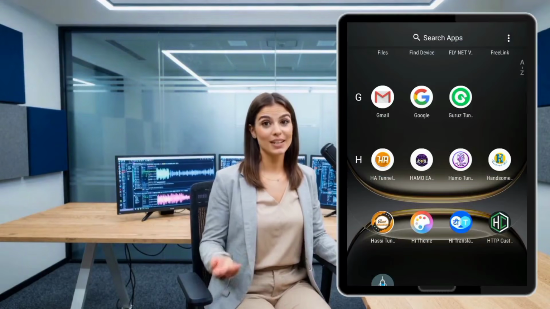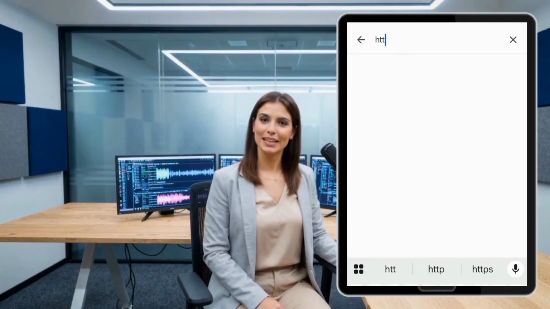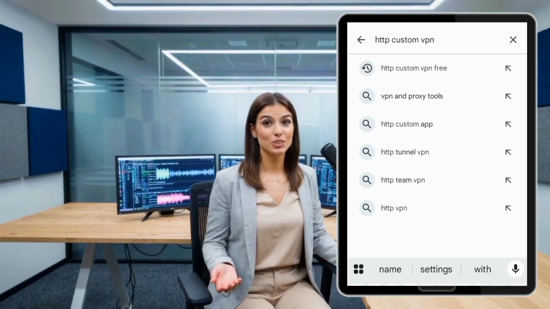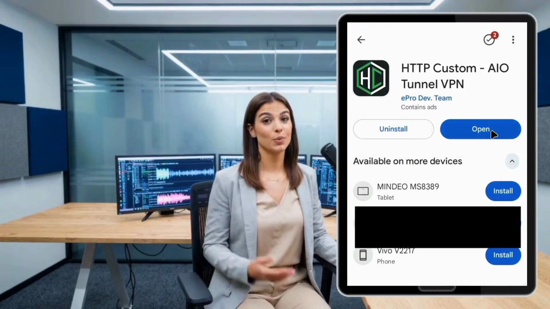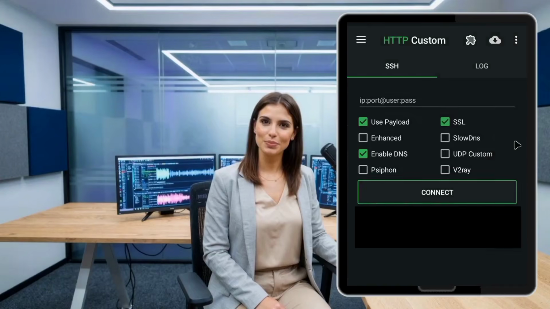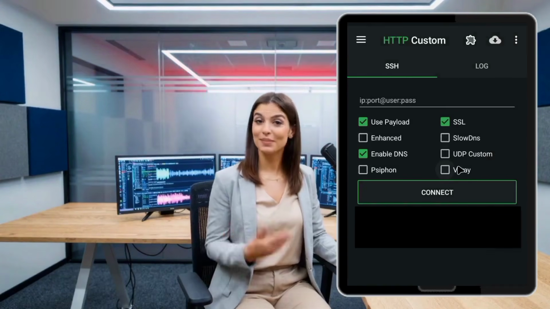Now, let's get started. 1. Installing HTTP Custom. First, head to the Google Play Store on your Android device and install the HTTP Custom application. This app will be the foundation for our secure connection. 2. Launching HTTP Custom. Once the installation is complete, open HTTP Custom. You'll be taken directly to the app's main screen, ready for configuration.